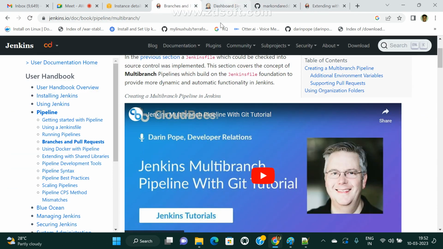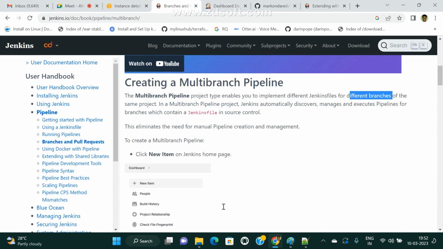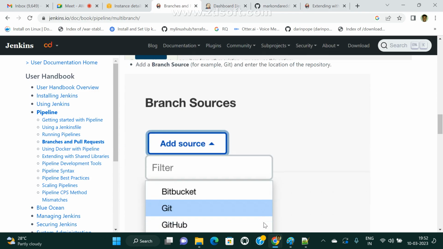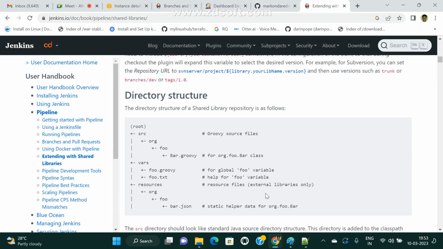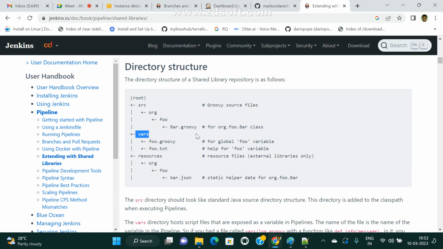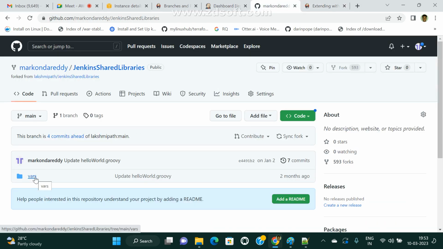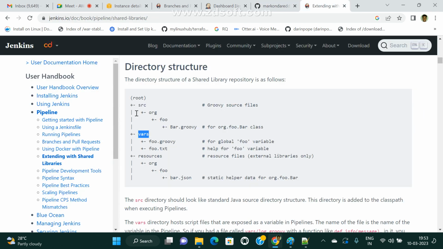So what are the mandatory ones? These are the directory structure: src, variables and resources. Right now which one did I use? Only variables. If you want, we can add src or we can add resources. At least one is needed. This is the directory structure of the shared library, and we need to follow this structure: one src directory, a variables directory, a resources directory.